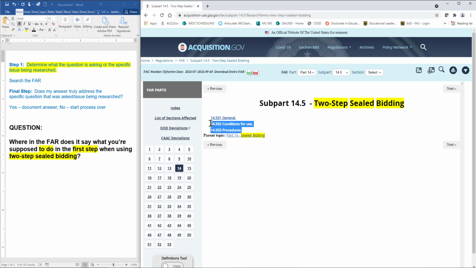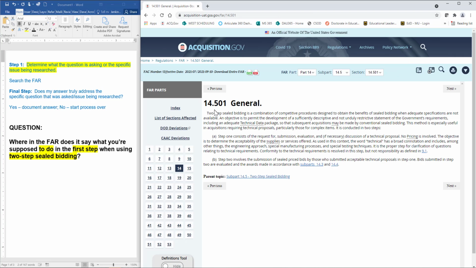Now right here it's only showing me the table of contents for this subpart, so I'd have to click on these to actually open them up. But before I do, I want to point out what it is that I'm searching for. It says I want to know where in the FAR does it say what you're supposed to do in the first step when using two-step sealed bidding. So I see that we have a general section, conditions for use, and procedures. Right off the bat, when it's asked what we're supposed to do, that speaks to a procedure, right? But I'm just curious what's in general, so I'm going to go there first, just real quick.